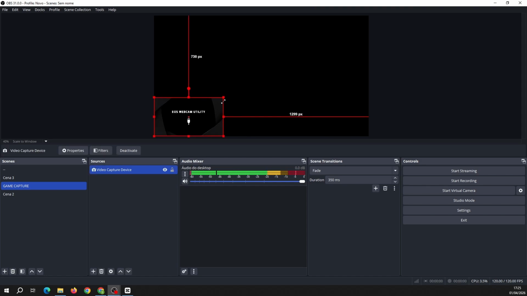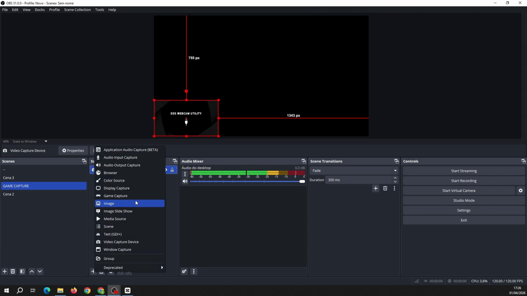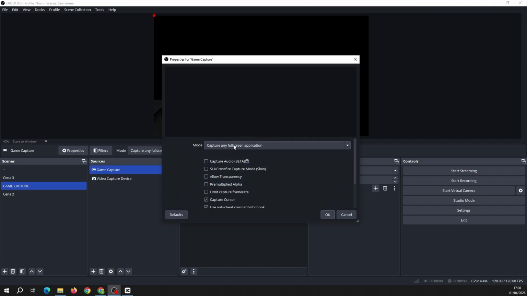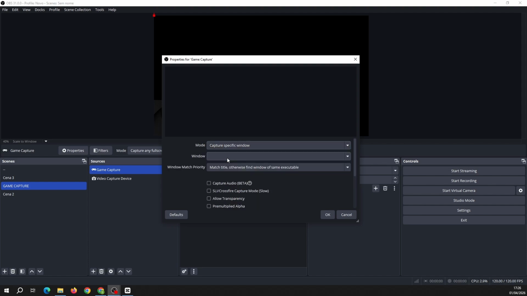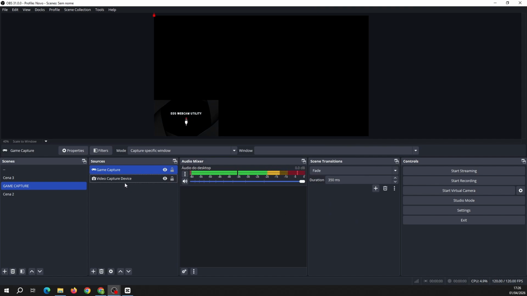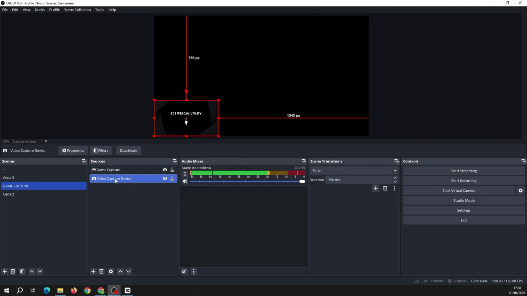Next, let's capture the game. Click the plus button again, select Game Capture, and click OK. Here, you'll need to choose a capture mode. OBS offers three main options. The first captures any application running in full screen, which works well for most games. If that doesn't work, you can select Capture Specific Window and manually choose the game window. Once selected, click OK. Now you'll see two sources in your scene, your game and your webcam.